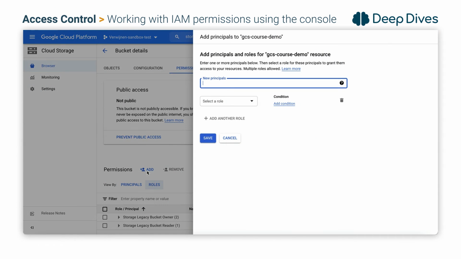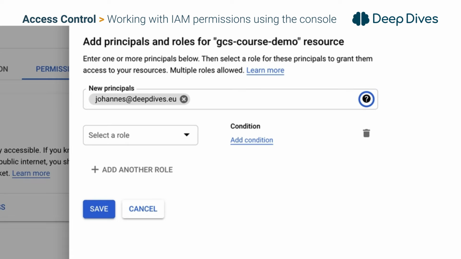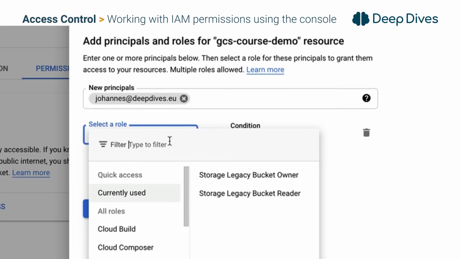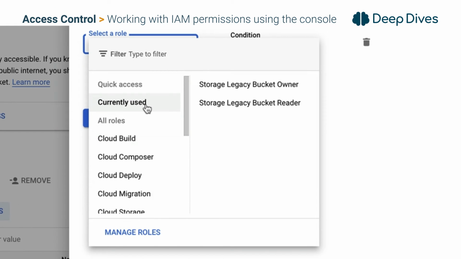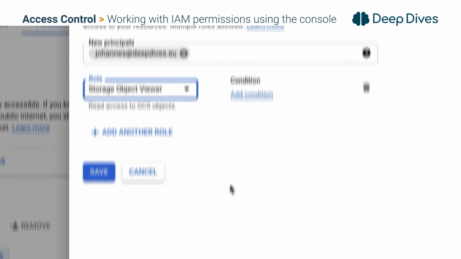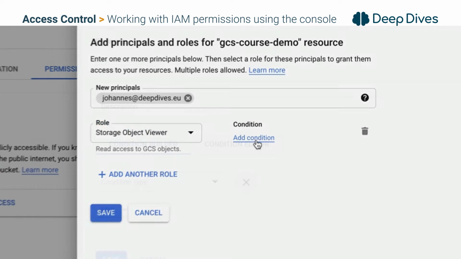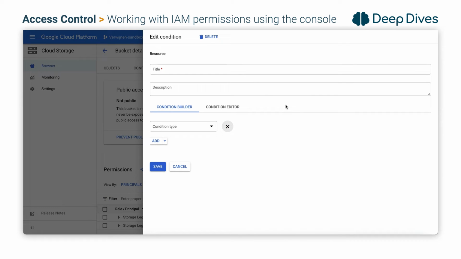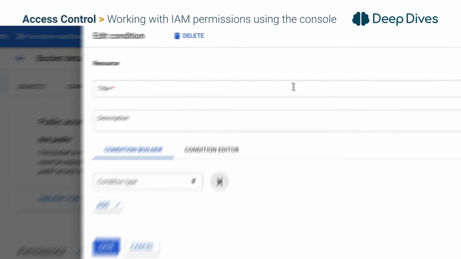One further thing that we can do is if I would add myself as a principal here and give myself a role, storage viewer, I can also add a condition. Now note that these conditions are only available if we have activated the ACLs previously. So this is the thing that we did just a second ago. If ACLs are available, then conditions are not available with IAM permissions.